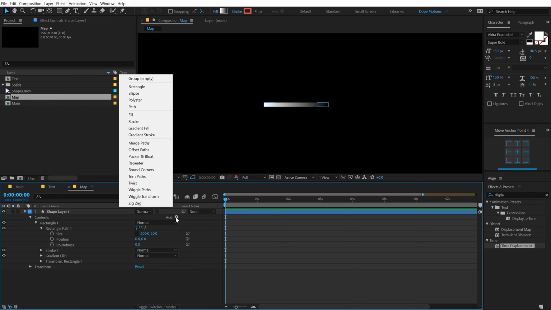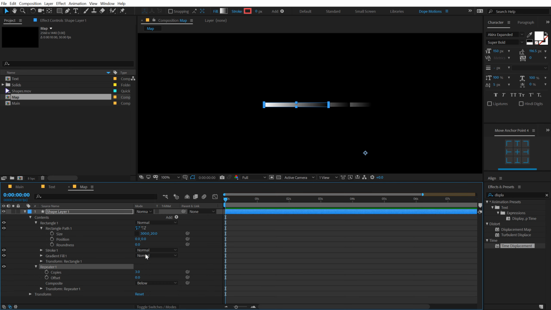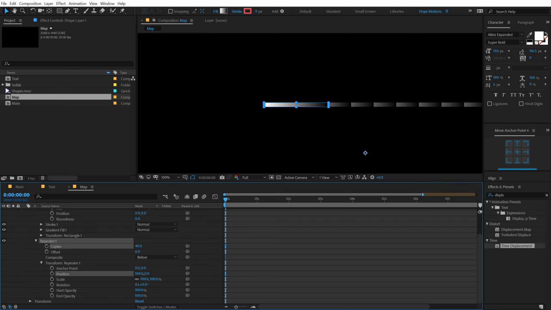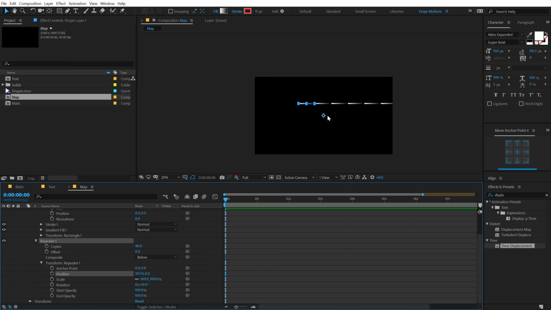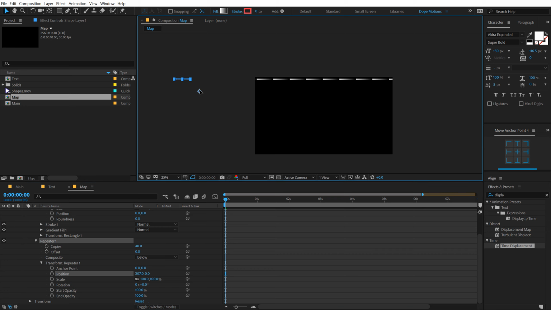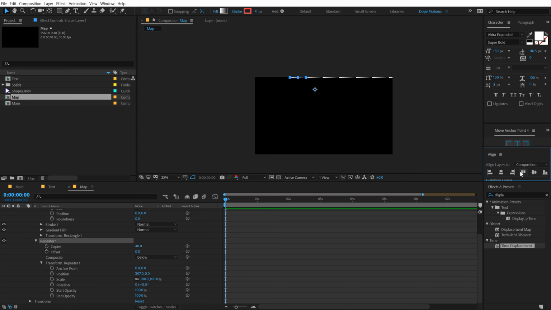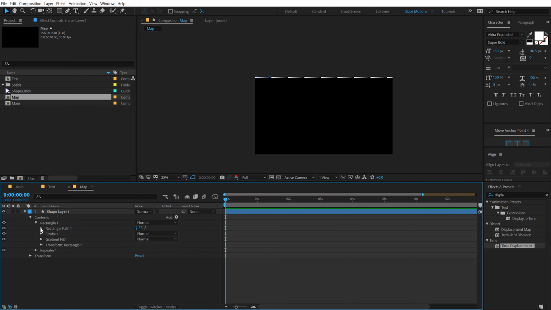Then let's go into the add property and add a repeater. So I'll increase the number of repeater to around 40. Going to transform repeater 1, and let's change the position. So I'm going to keep it something like that. And then I can move this just like so at the top. Actually, you can just keep it right here and align it to the top by clicking on this button, just like that.